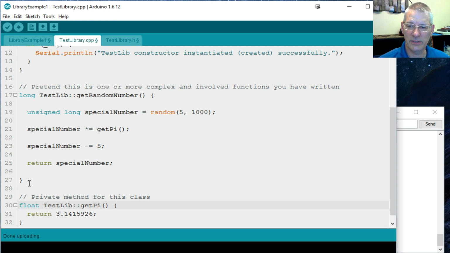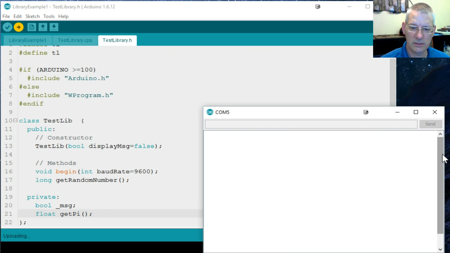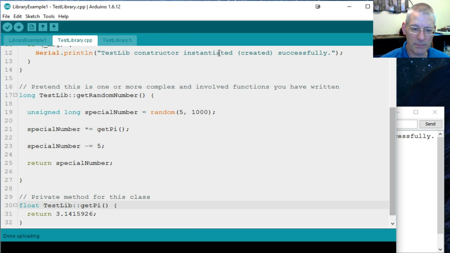Right, let's compile that, upload it, see what happens. That's uploading now. Let's go back to the window, see what comes out. And there we are. The message is still coming out because we've said yes, we want it, and it's generating these random numbers, including pi. So it's obviously called our float getPi quite happily. Our public method getRandom is calling its own special private method of getPi, which is down here. And yes, we've still had to say it's part of the test library, because it is. That's how it knows where it is, but nothing else can get hold of this.